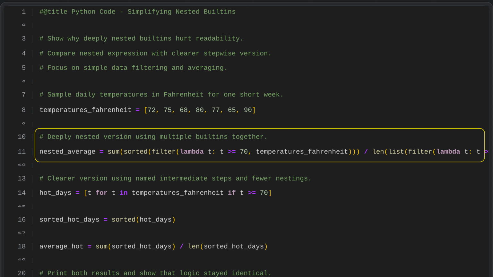We take a list of Fahrenheit temperatures and first filter it to keep only values of 70 degrees or higher. We then sort these hotter temperatures in ascending order and add them together. Next, we divide this total by how many hot temperatures there are to get the average temperature for the hot days. All of these steps are combined into one deeply nested expression, which can make the code harder to read and understand quickly.